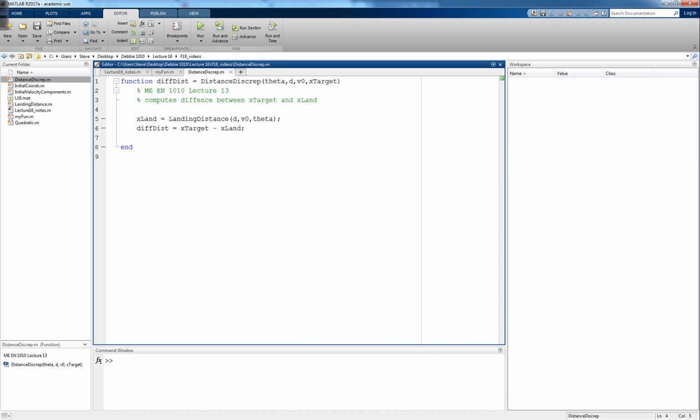So inside the function, what happens is that we call our landing distance function, pass it d, v0, and theta, and it will kindly give us xland. Okay. And then we're going to compute dist, the output variable. That's going to be equal to x target minus xland. Now note that there's no absolute value, so dist can be either positive or negative, depending on if x target is larger than or smaller than xland.